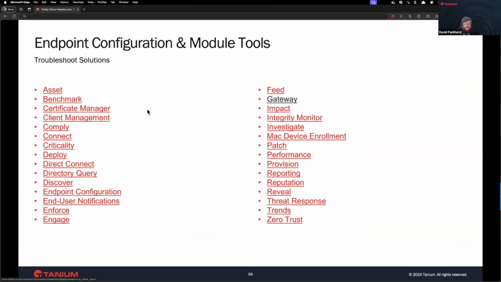I've linked each of our solutions. Each has a troubleshooting page that you can click on, and it'll give you a good idea of where to start, what to look for, what artifacts to gather. And the more information you provide here, the faster we can get to a resolution.